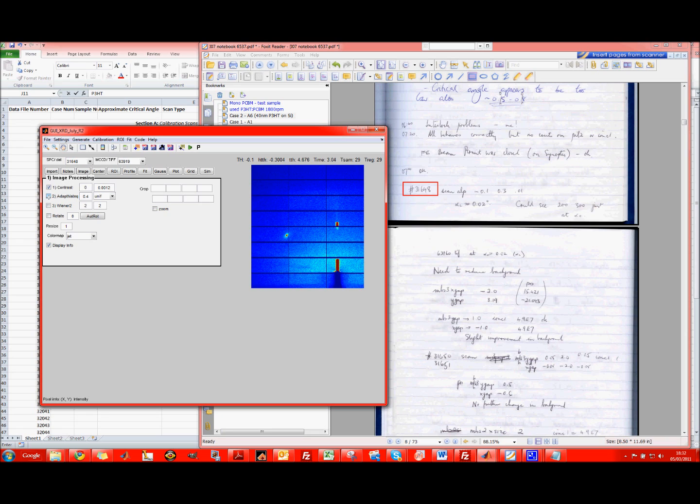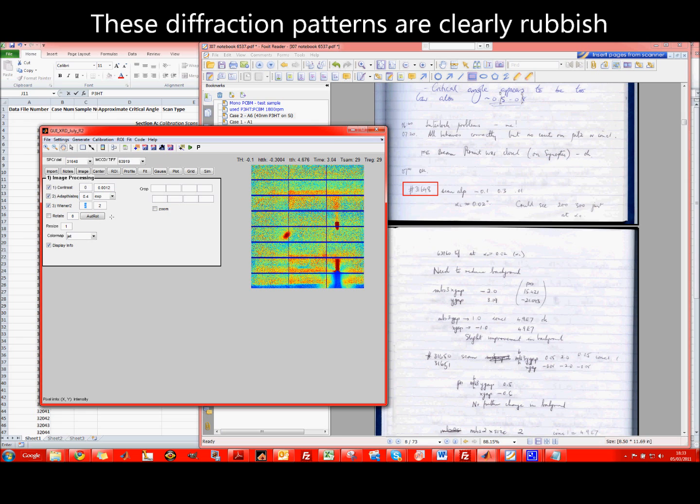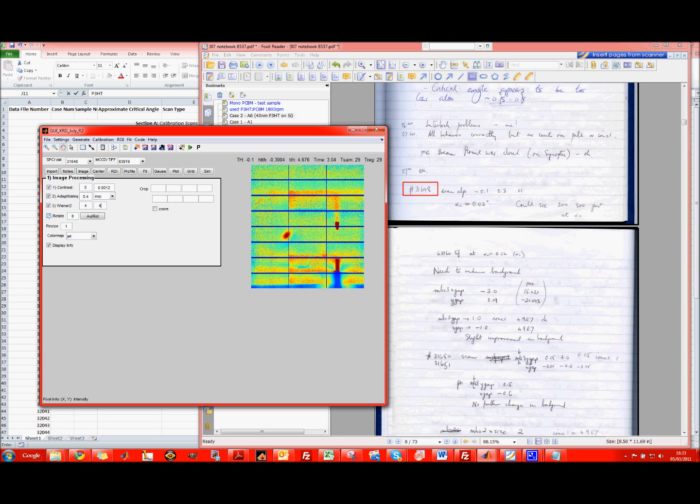Then we can use an adaptive histogram equalization and a filter with a window of 4 by 4. We can also rotate the image in case the sample is not aligned. Here we are rotating by 2 degrees, for example. You don't need that now. We can change the color map.